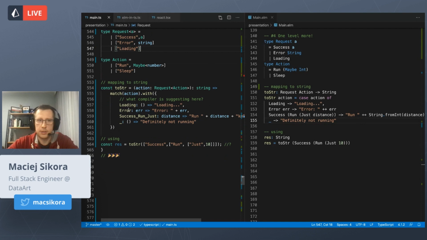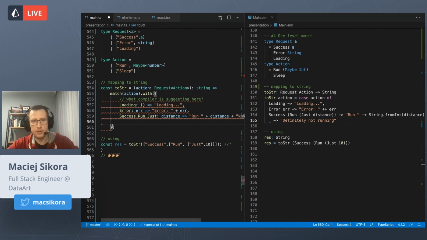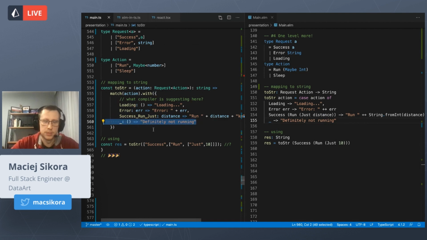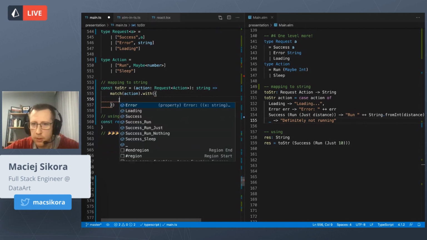So how can we do that? As you can see, this is success, run, just, like on the right side. So we can pattern match over that. We have a wildcard also. What will happen if I remove the wildcard? Yeah, compile error. So we need to have a wildcard or all options here to be sure that it's working well. All permutations are here, and the TypeScript compiler will tell me what options I have to cover, and will protect me from not having all options covered.